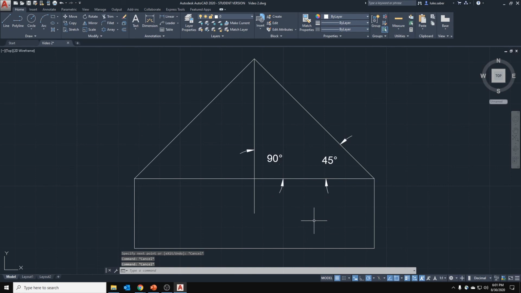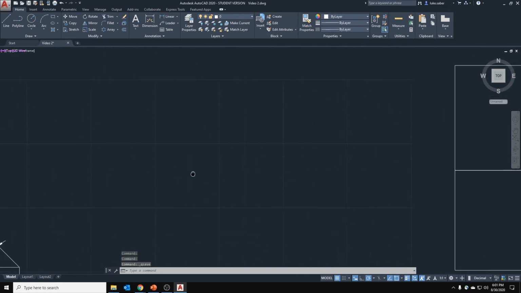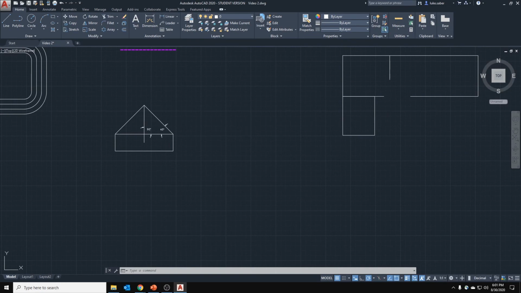I've just made a house. This is what you can do with AutoCAD. This is the power of AutoCAD, strictly making crappy houses. So that's the end of doing modify here.